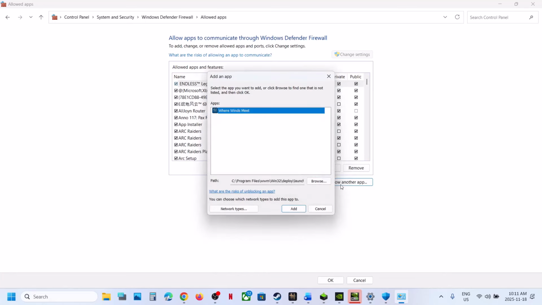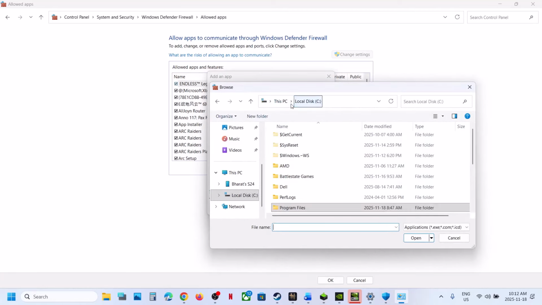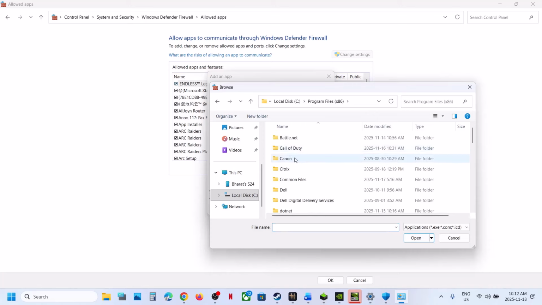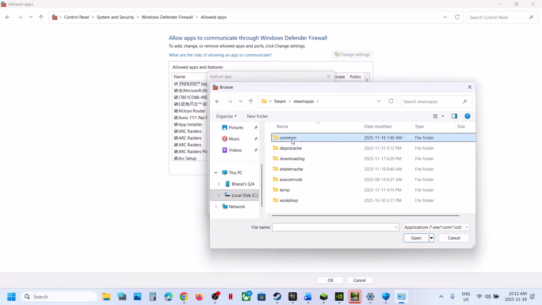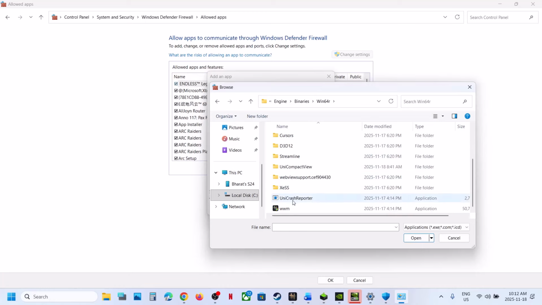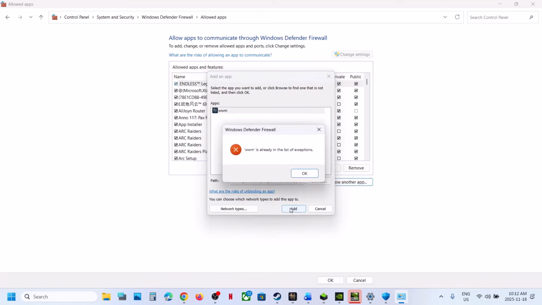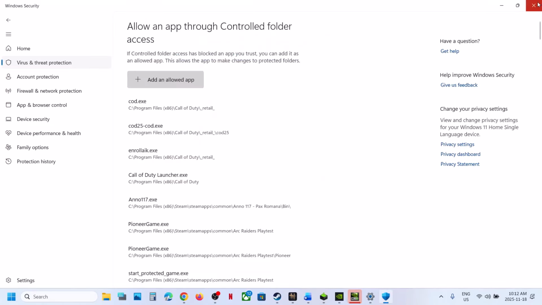Once added, in my case it is already added, allow another app once again, click on browse, and then if you have the game on Steam, then again go to the game installation folder, open the game folder, and then select the game exe file over here. Sorry, this is the one. And then click on open, click on add. In my case, I have already added. Once the game is added, now you can launch the game.